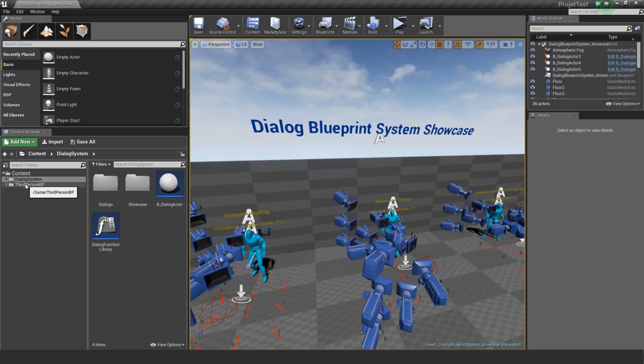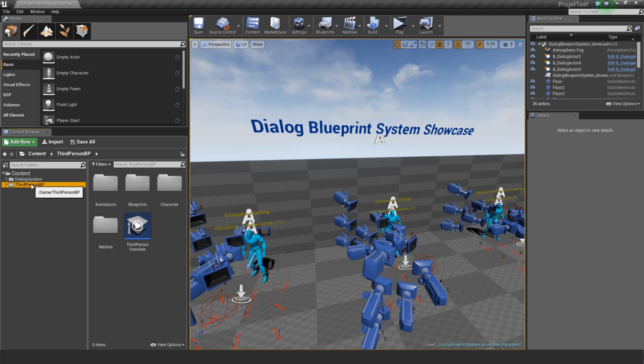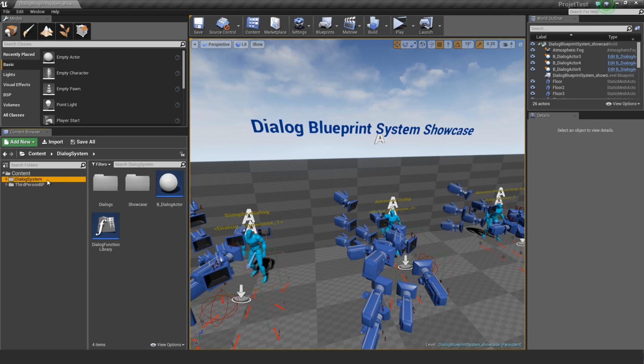So if we look at the content here, you have the third person BP, which is basically the template for third person with blueprint. So you don't need it. It's the basic third-person blueprint. I used it to have a third-person control inside the game for demonstration. And everything you need is in Dialog System.